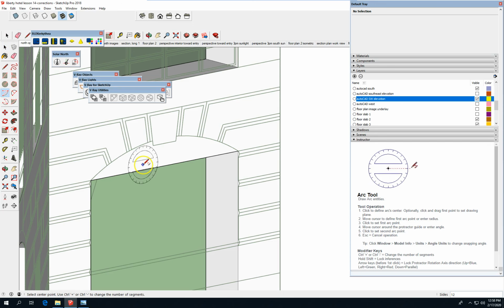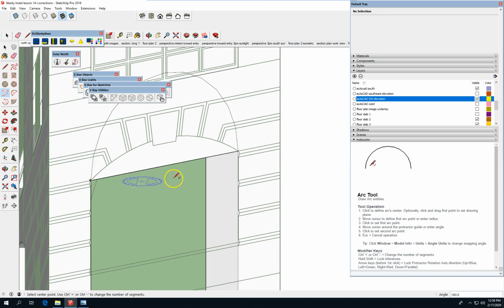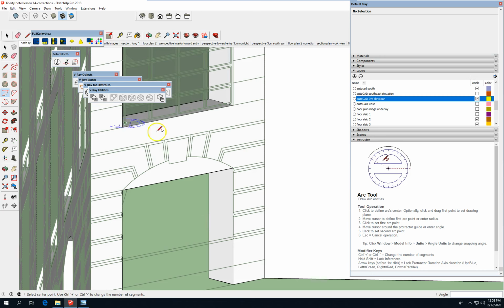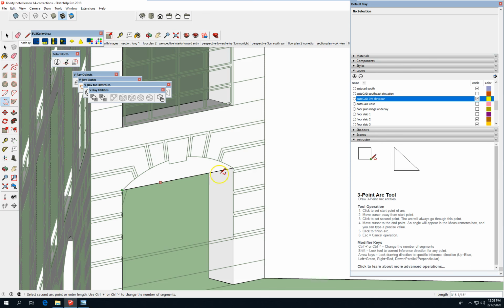Let's try to draw it from the center. Center and two points. Well, that gives me a half circle. That's no good. Three points.